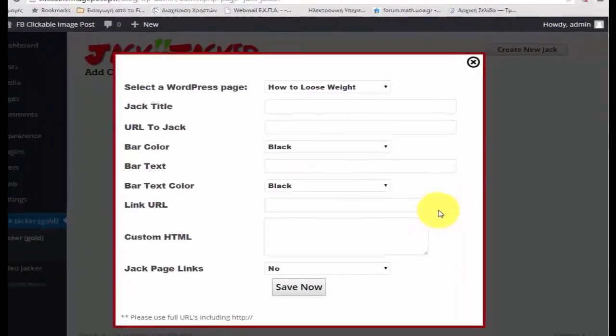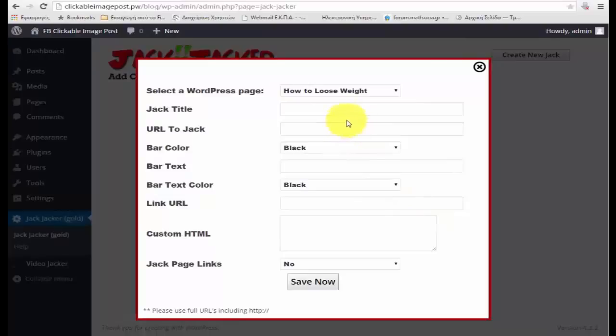All right, so the next thing I want to do now is click on Create New Jack. It's going to ask me for a couple of settings. The first thing it's going to ask me for is the WordPress page that I want to use. And I'm going to use the one that I just created, the How to Lose Weight page. If I wanted to use a different one, I could just select a different one from this drop-down. But I particularly created this page for this demo, so I'm going to use that page. The next thing it's going to ask me for is a Jack title. And that is just for me so I can remember what it's for. I'm going to just call it Brett's Test.